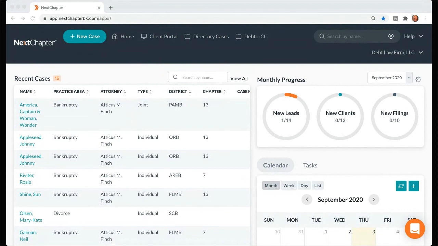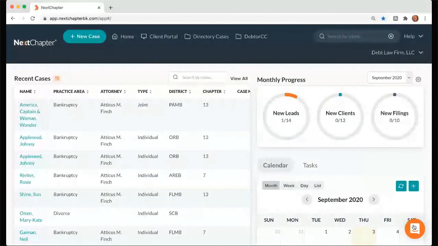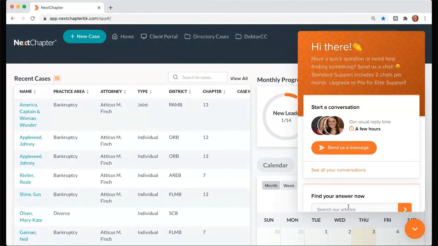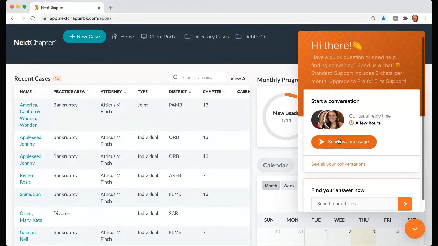If you guys haven't already done so, there is a chat feature that we have. It's available down at the bottom right of your screen in your account in NextChapter. It's just that orange icon. Let me see if I can get to it. I clicked off of my screen, sorry guys. It's this orange icon where you can send a quick message. So you just click send message.